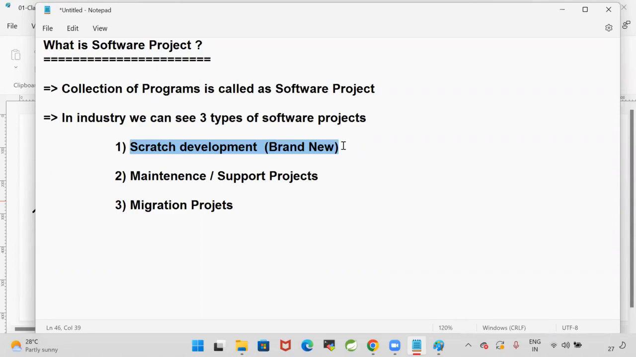But if you get the chance to work with scratch development, even if the salary is very low, please join that company. Why? Because you will become technically very strong. You will learn each and everything from front end to back end, till deployment also. If they are giving 15,000 or 20,000 salary, accept it, no problem.